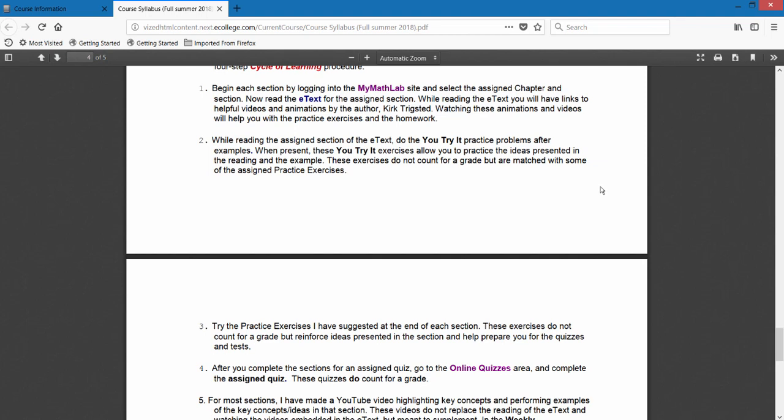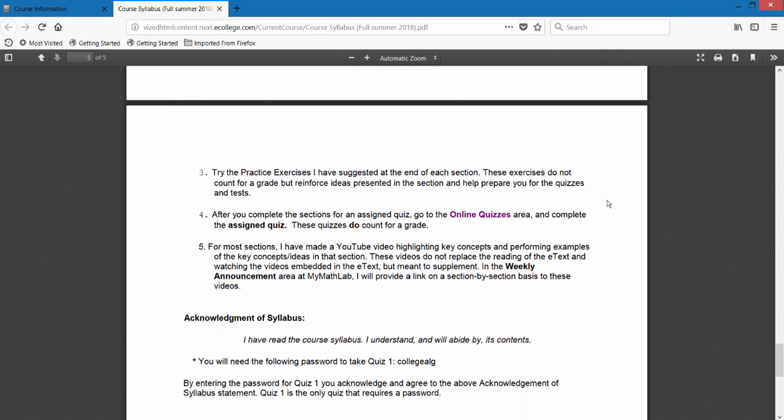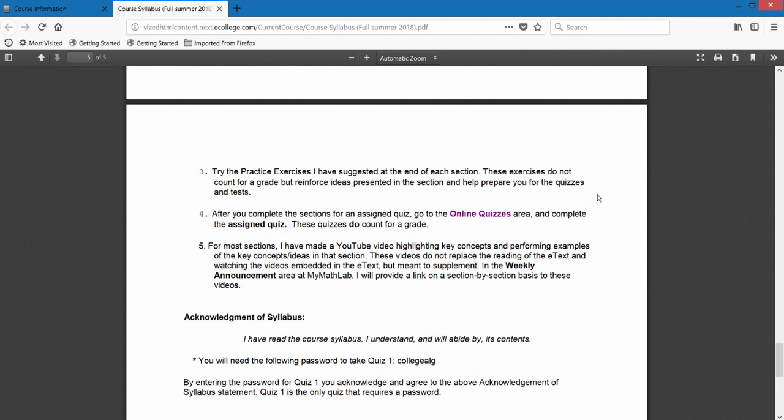Again, none of these You Try It exercises or the homework practice exercises count directly for a grade, but they're going to prepare you for the online quizzes and also for the tests, two items which will comprise the final grade you earn. Once you make it entirely through a section, do the practice exercises I've suggested at the end of each section. Again, they don't count for a grade, but they're going to reinforce the ideas and concepts that you've just seen in the section. And that in turn prepares you for the quizzes and the tests.